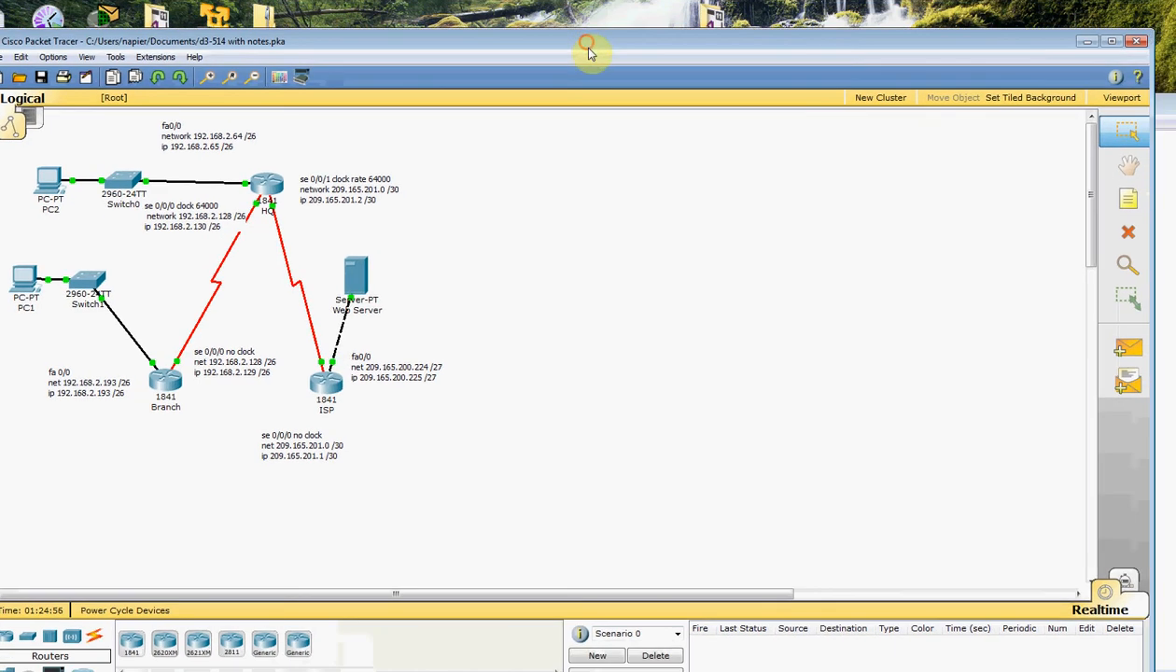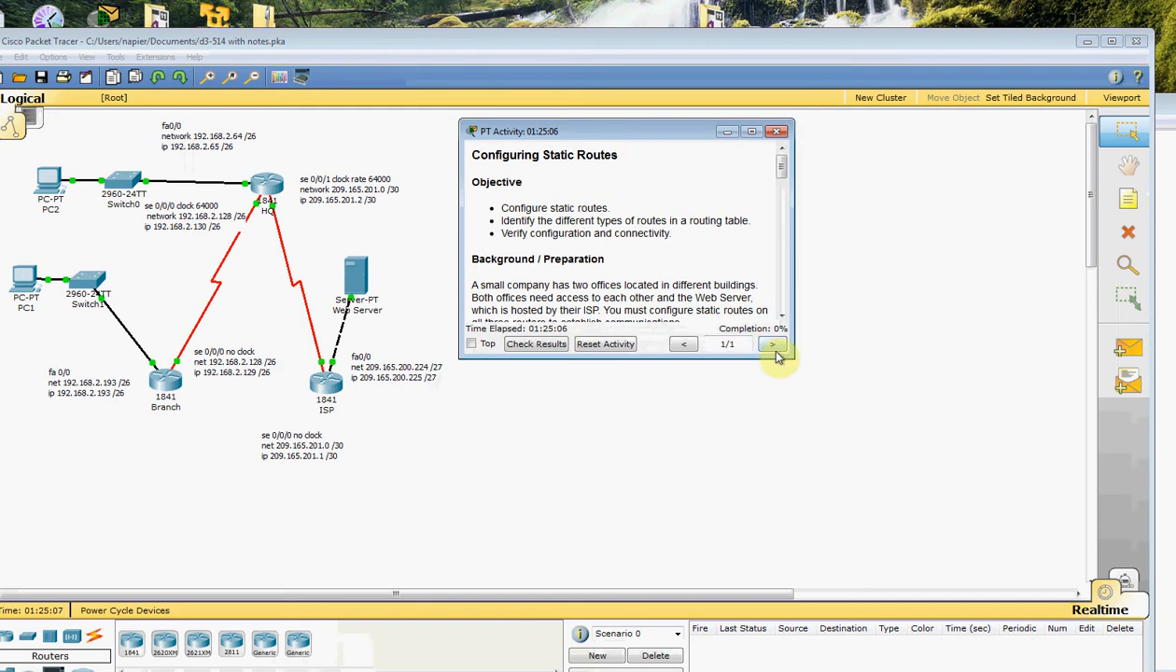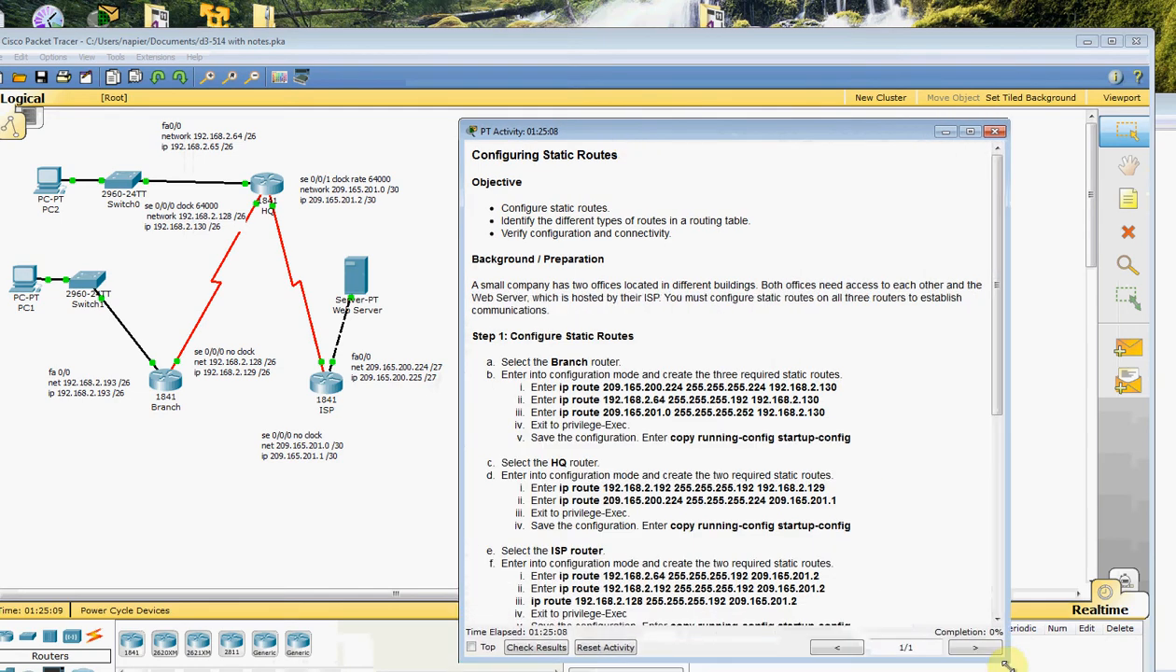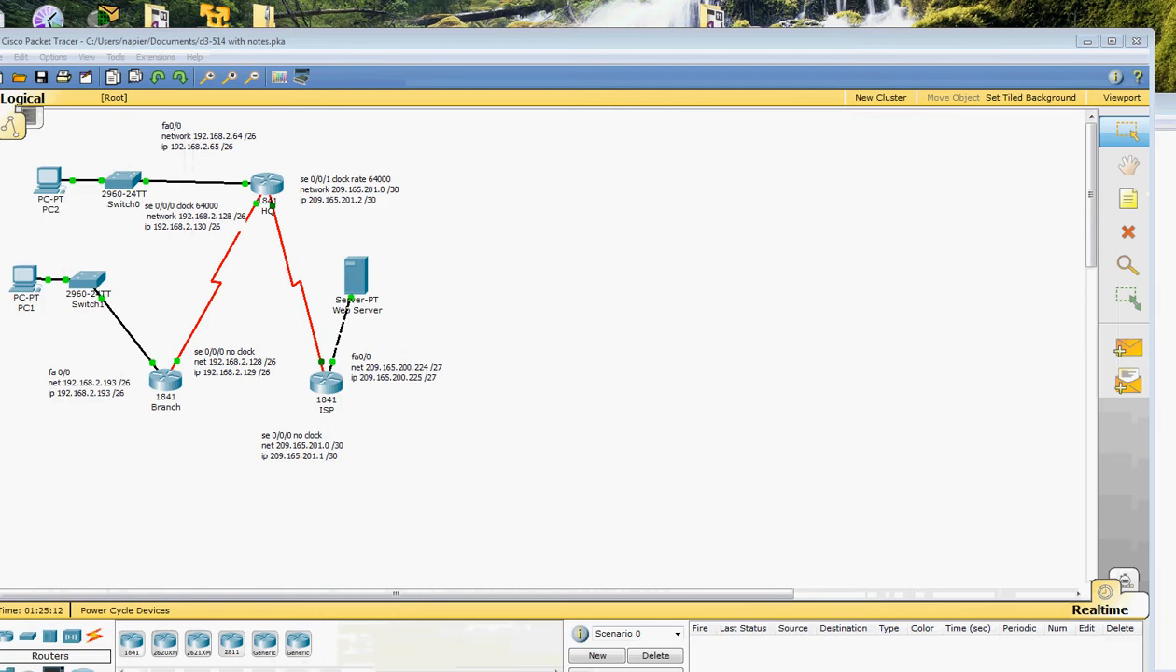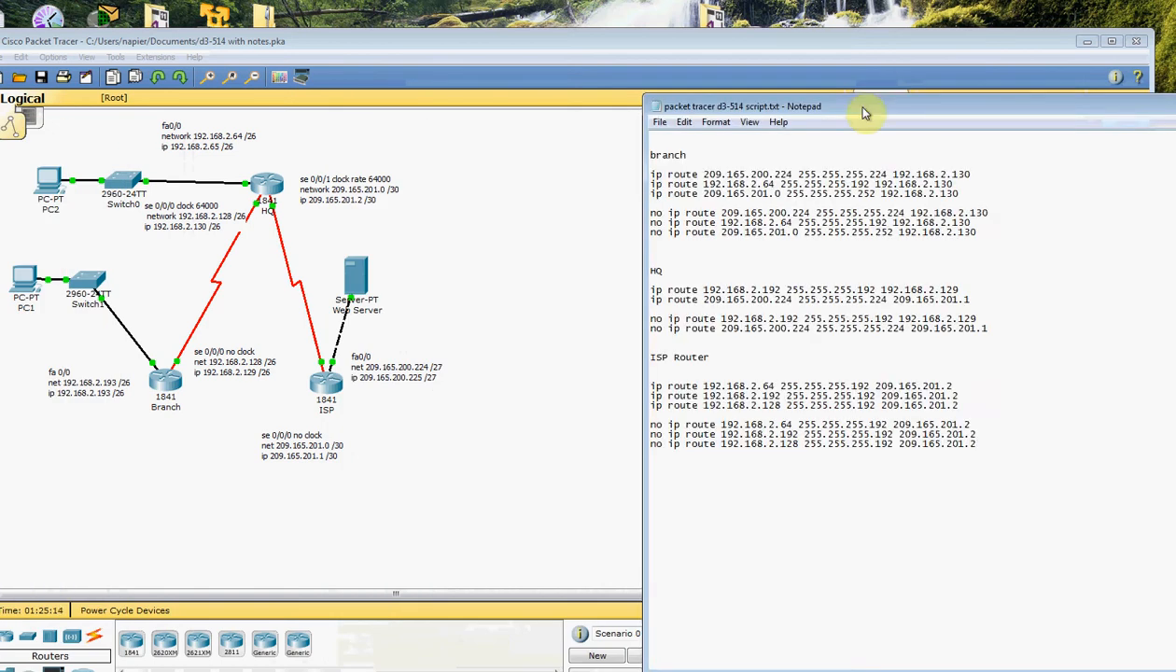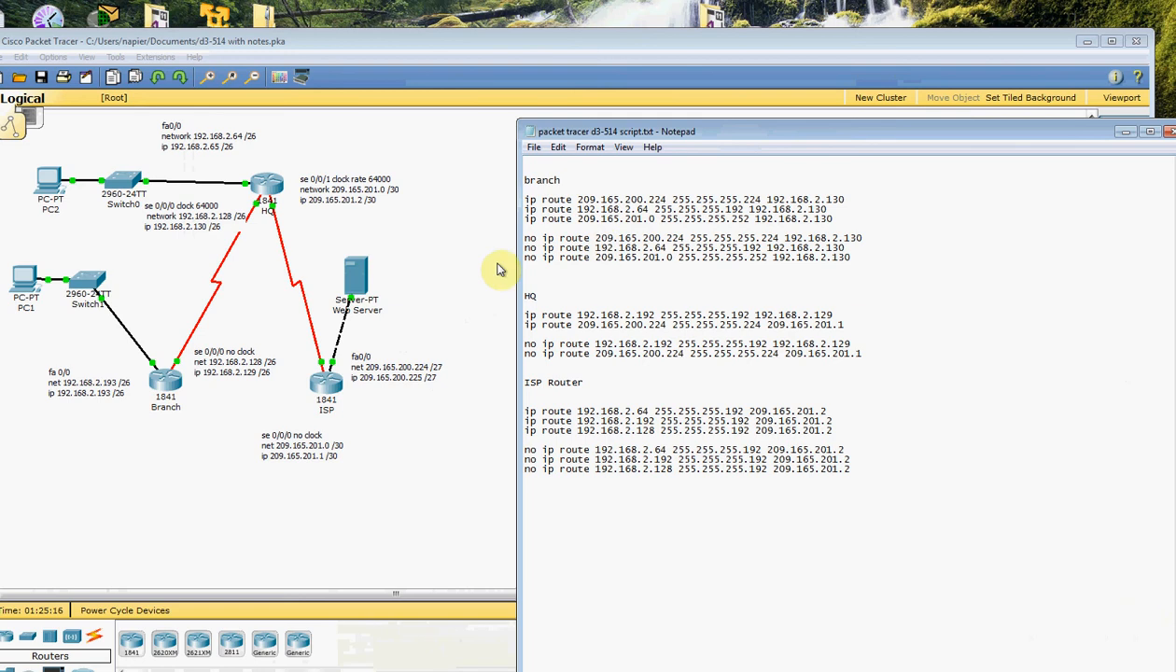Packet Tracer, Discover 3, Part 5.1.4, and it's configuring static routes. So what I've done is copy the instructions from this window and paste them into Notepad. What I also did is I made notes for each route, each interface. So for example, FastEthernet 0/0 on this router.